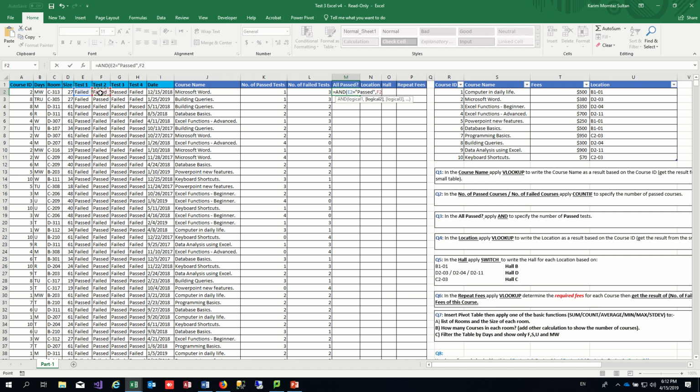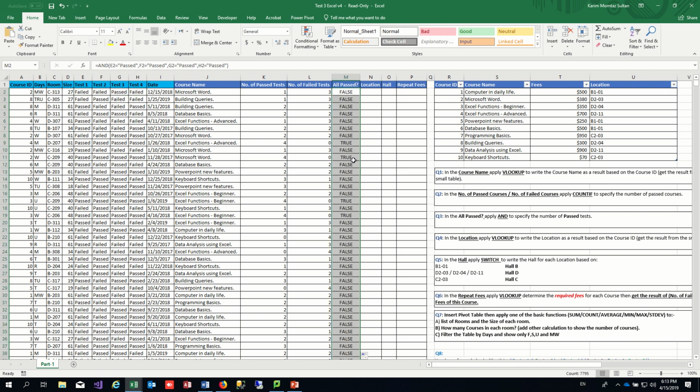What other condition? Second one equals passed. Okay, comma. What else? Third one equals passed, comma. What else? Fourth one equals passed. Okay, now it will give false because, as you see, not all of them are passed. All of them have to be passed at the same time to be true. So let us repeat the function. You will see that it will come true in this situation: passed, passed, passed, passed. So this is the solution of number 3.